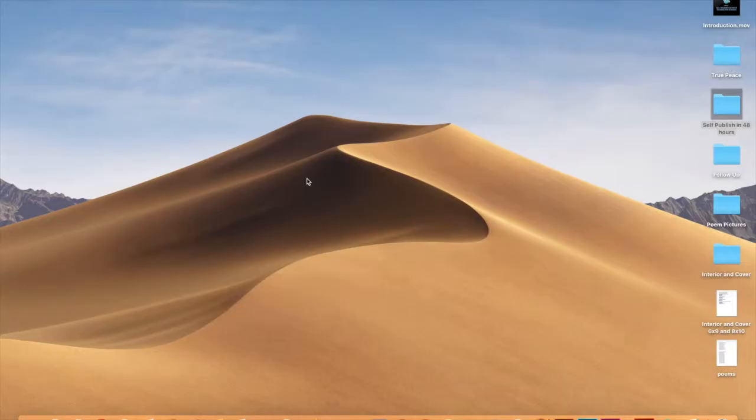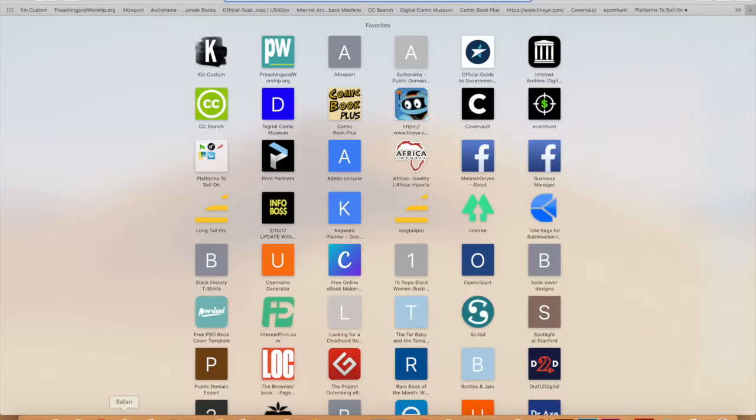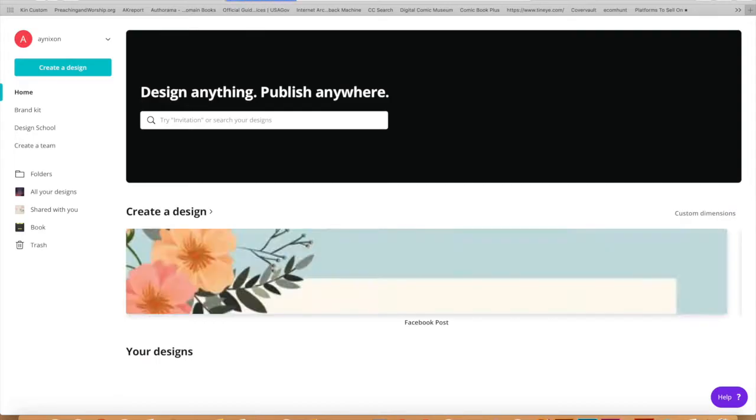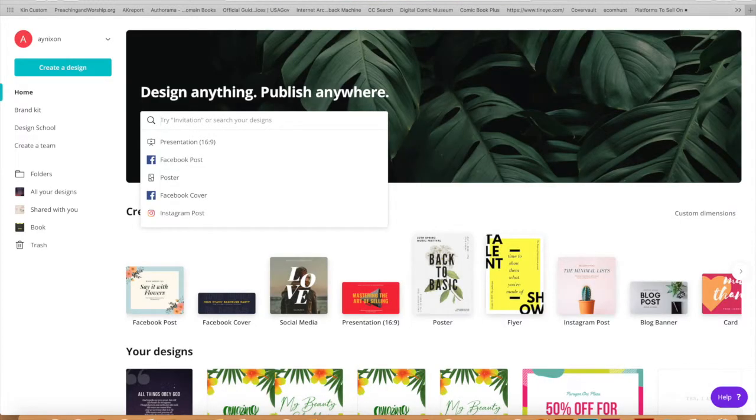Hello everyone, welcome to my desktop. We're going to start working on our interior page using Canva. We're going to open up our web browser and our URL right here. We're going to type canva.com. Here it brings us to our Canva page. I've already logged into my account.